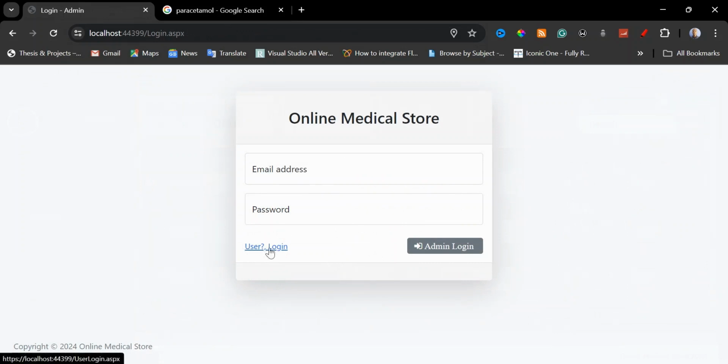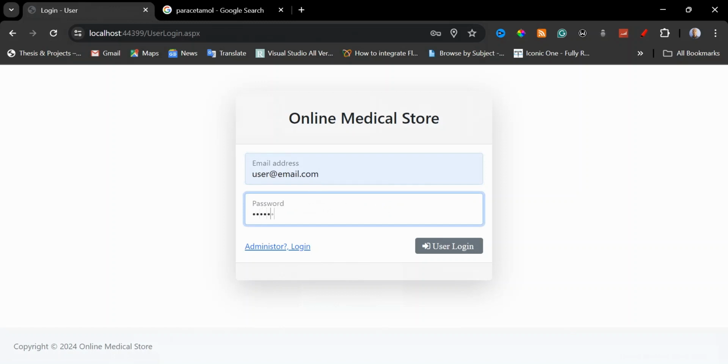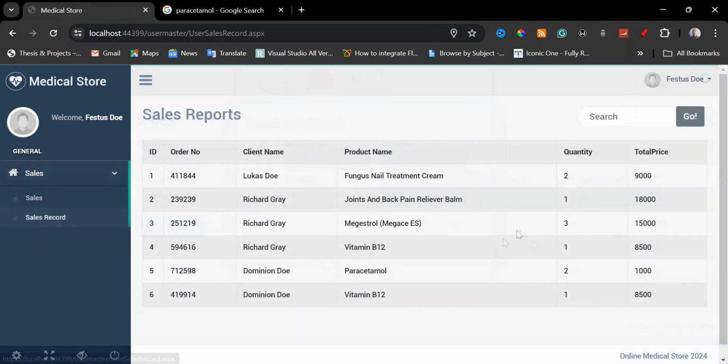So I'm going to click on user login. All right, so the user dummy email is user@gmail.com. Then the password, I'm going to enter it. Then I'm going to click on user login. All right, so for the user, we have limited privileges. The user can only make sales and view sales reports. So let's click on sales reports. We have these 2 sales that the admin just made.